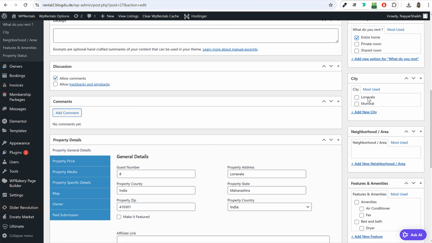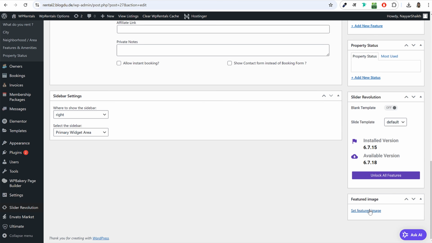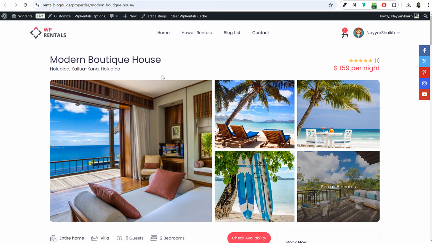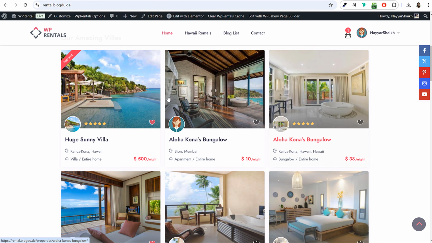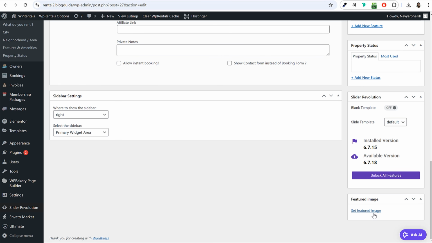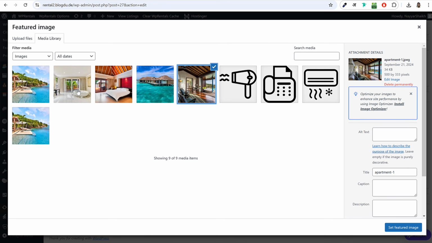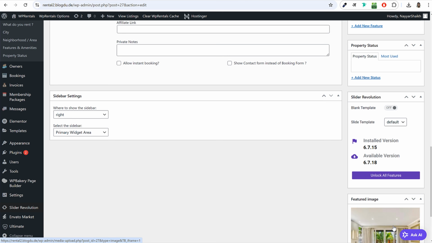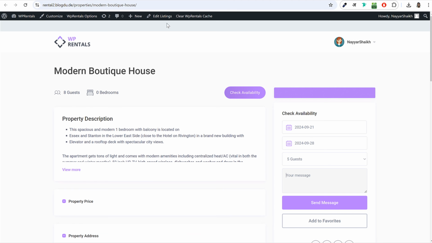In which city is this located? Not in Mumbai, it is in Lonavala. So I'll select Lonavala. What all amenities and features are available? So I'll tick mark everything. And set a featured image. Featured image is the main image. If you go back to the home page, as you can see, these are the featured images, the one image that shows with the listing. So I'll click on set featured image. Maybe I'll set this image as the featured image. All right. Once you do this, click on update. And with this, you have created your first listing.